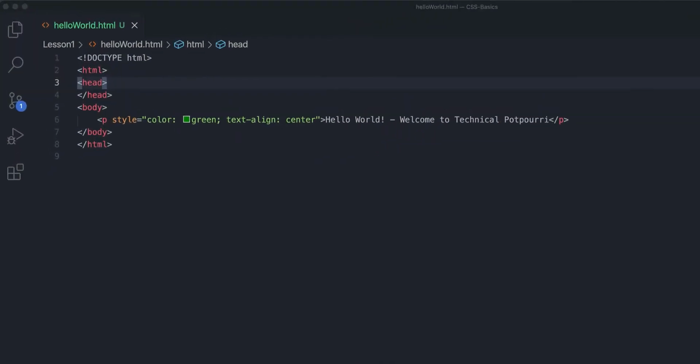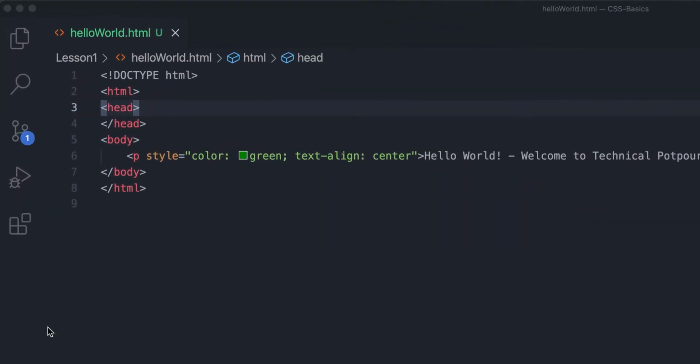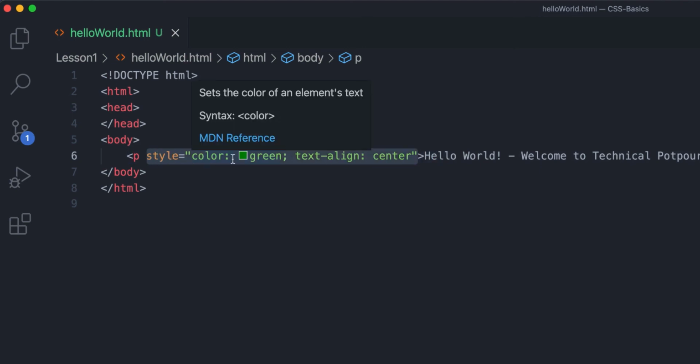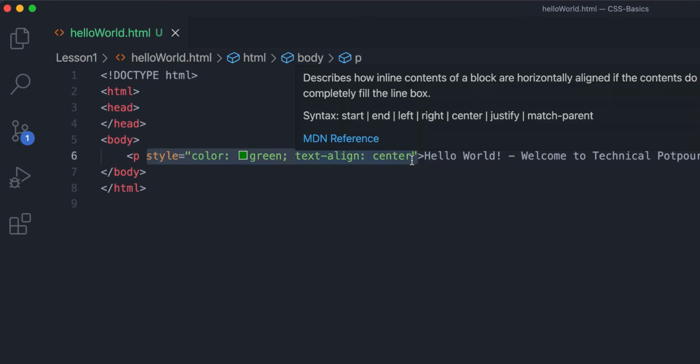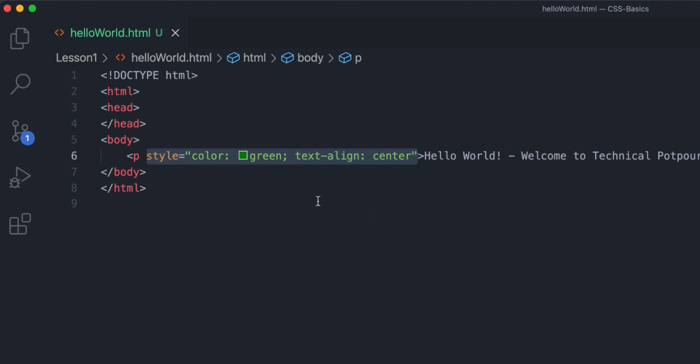The third way to include CSS is through inline styling. As you can see here, right next to my p, I have added the styling. Style equals color green and text align center. So what it is basically doing is adding the style on the individual p or individual directive. Now, this is good for testing purposes, but I'll not recommend this for production ready code.